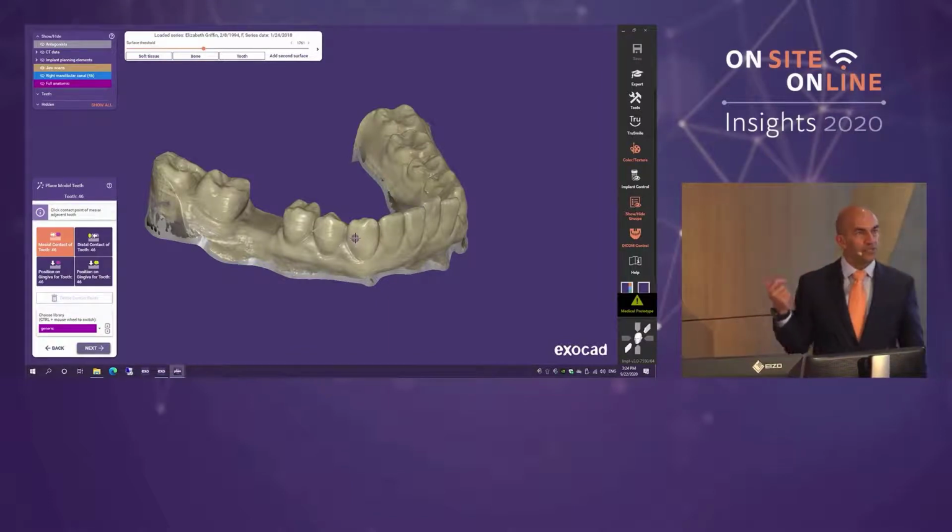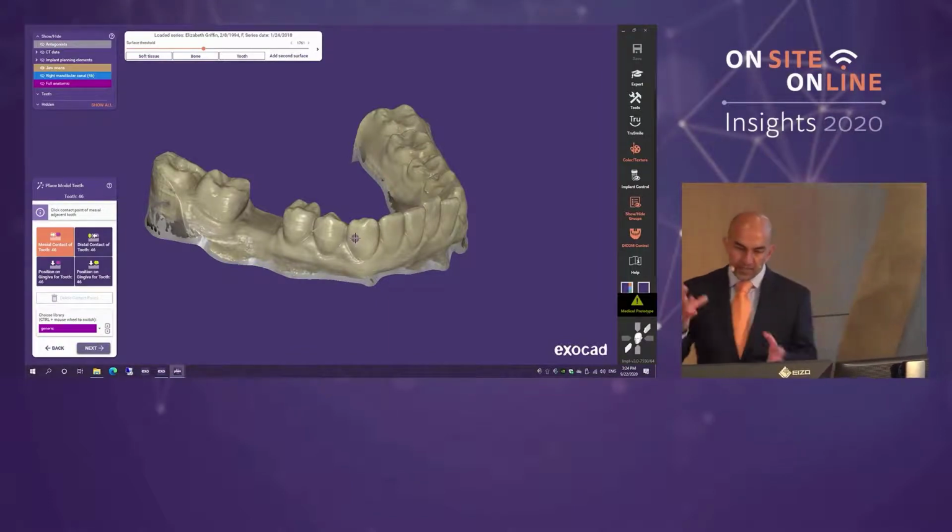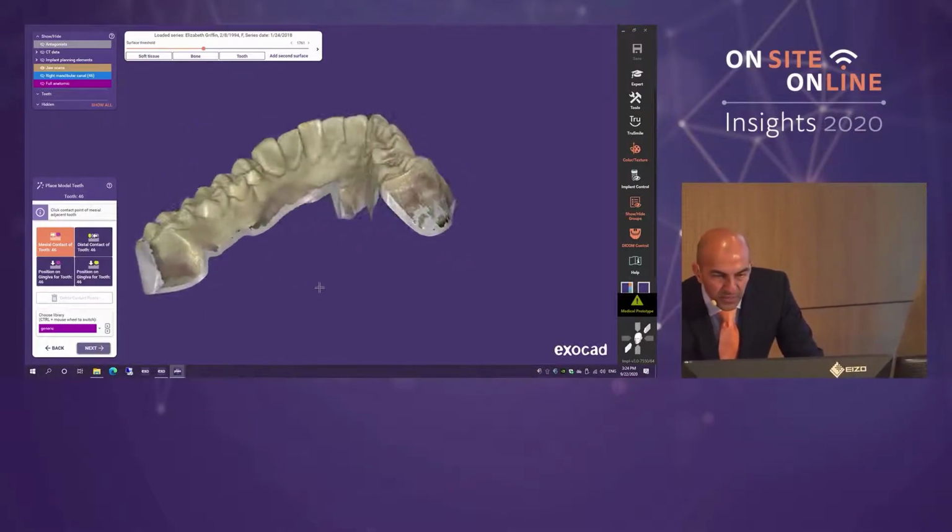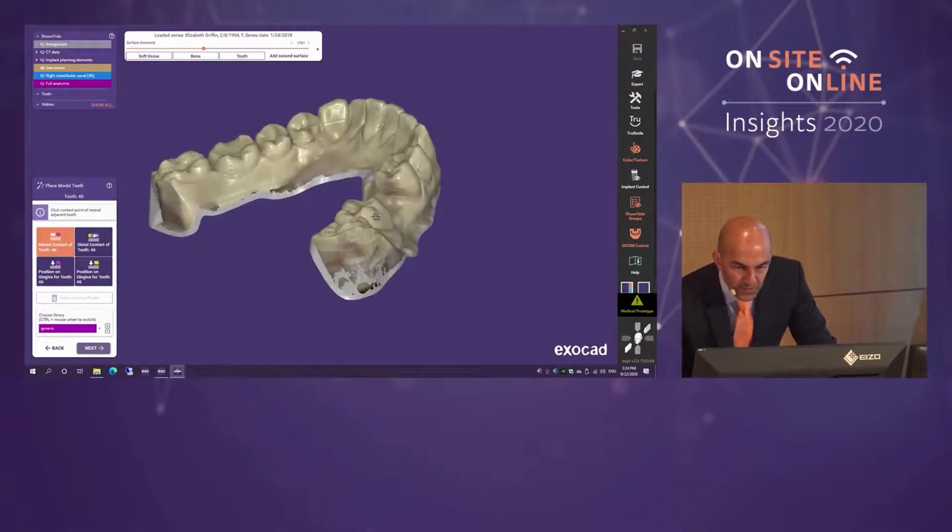This is a little bit different, but now we're coming to a part of Exoplan which is actually really similar to what I showed you already in chairside CAD. Remember I said there is some continuity between the two packages. So the software is asking me to place the mesial contact of the 4/6.